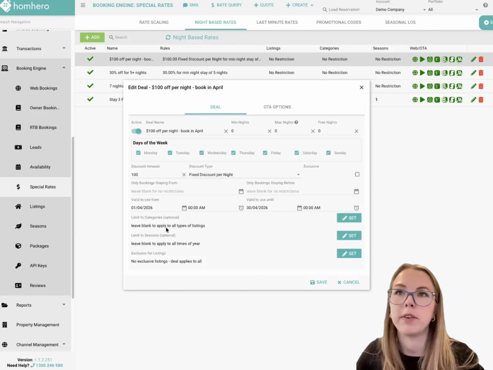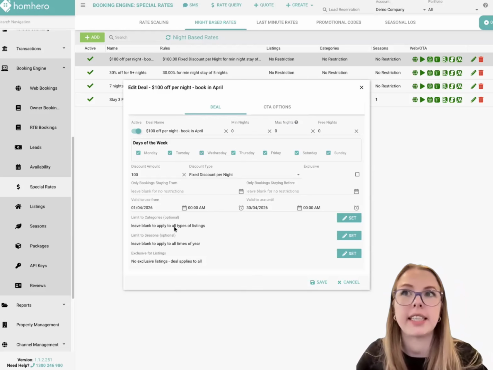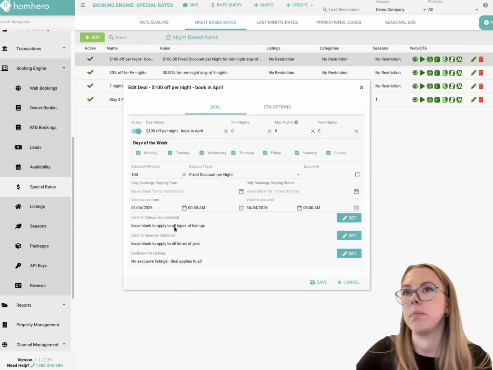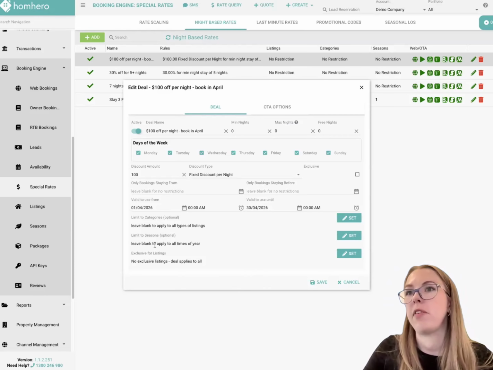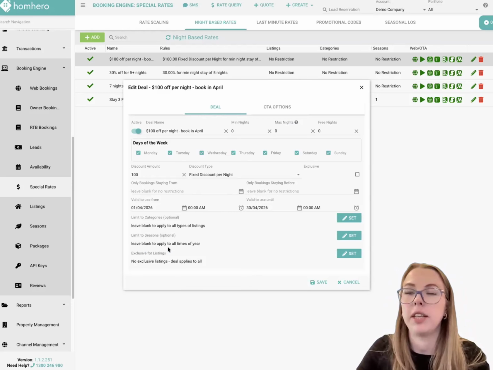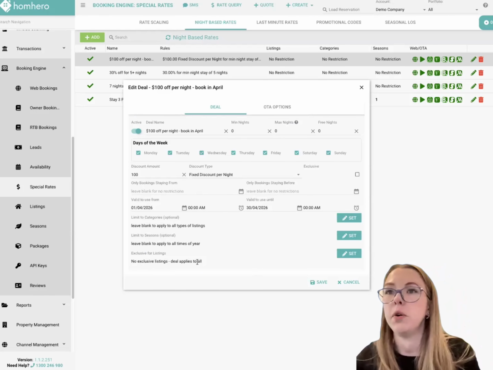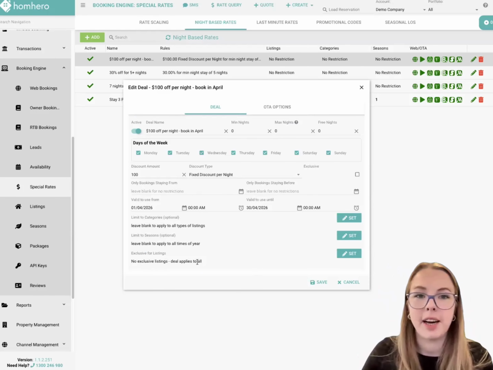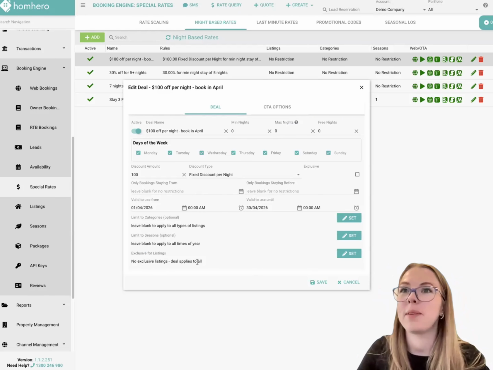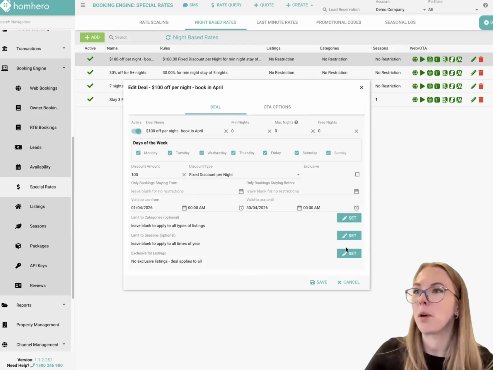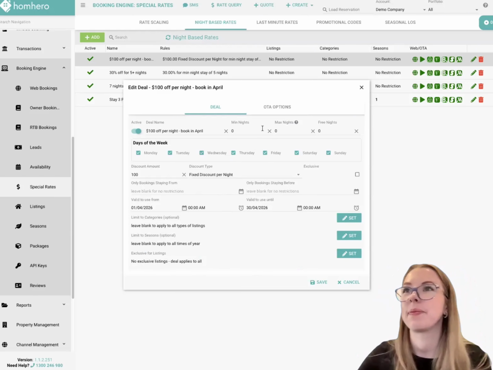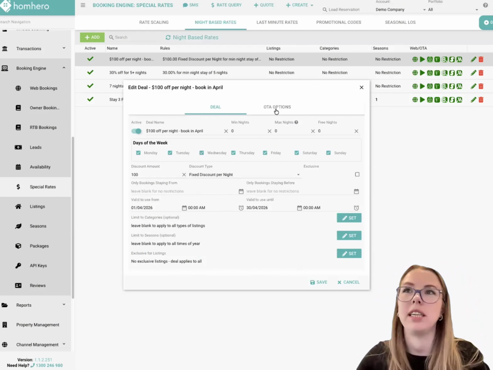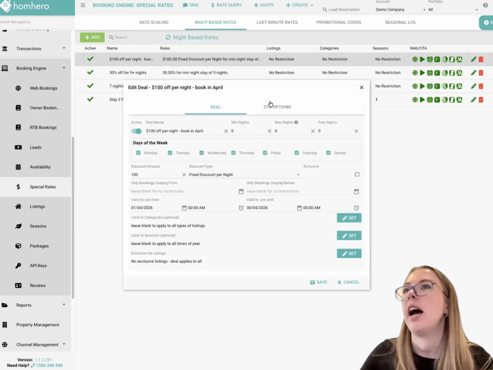So if this is only for a specific category of your listings, it might be your 5-bedroom houses, for example. If you want to apply it by season rather than by a date range, you could do that. This one we've got set on all of our listings. Most of the time, I would say not all of your owners will opt into a special, so you'll probably be wanting to set your listings or your categories in here. Cool, that's one of your options there, a fixed discount per night.